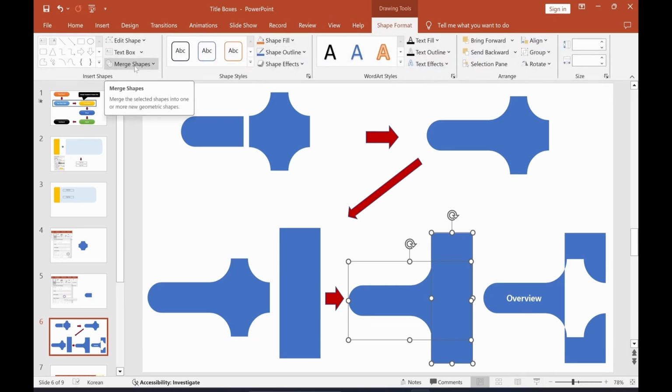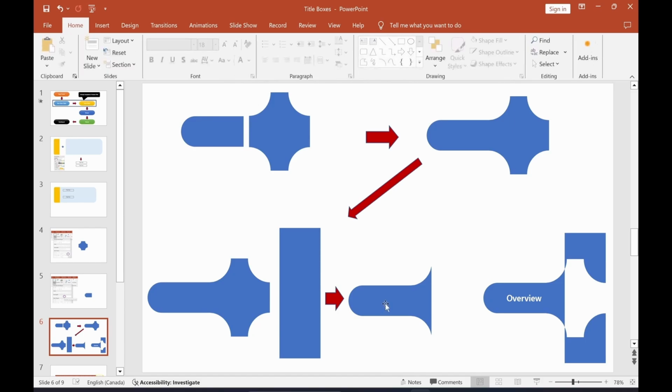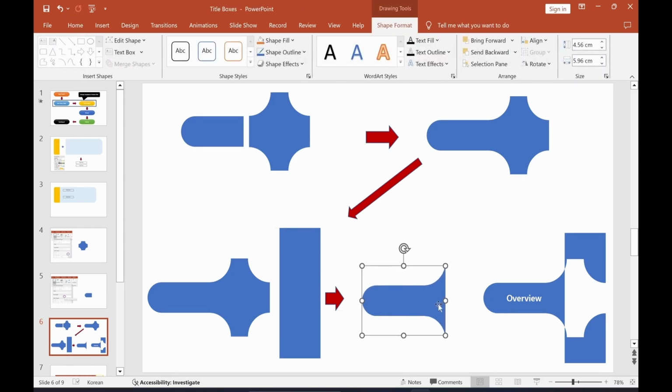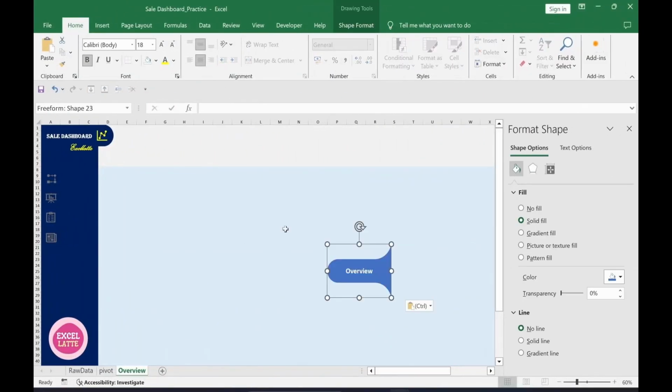You can see merge shape. There are multiple things you can do. We need subtract. Then you get that shape. Inside, we put overview. Home tab, make it bold. We need this one. Control C. Go back to Excel. Control V here.